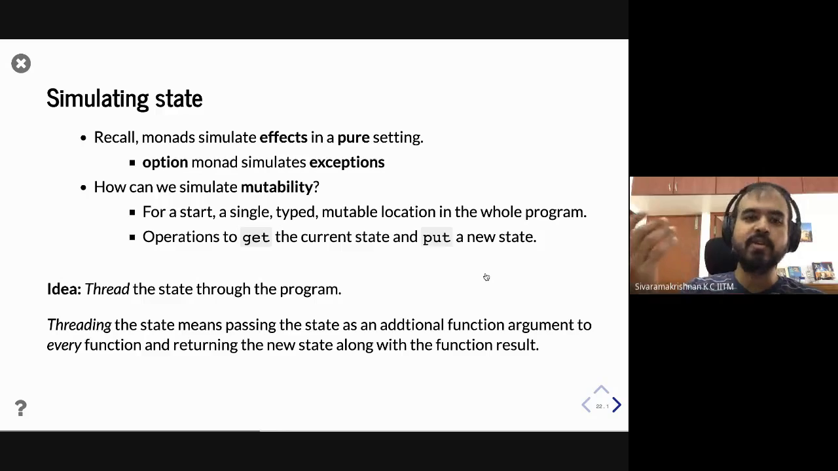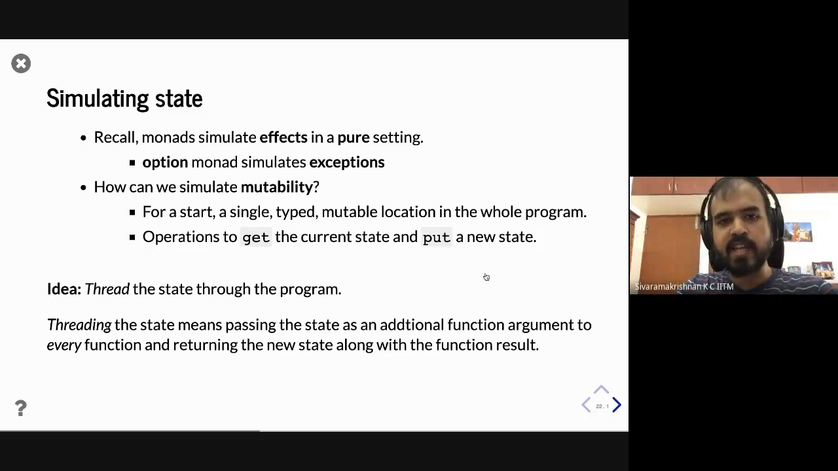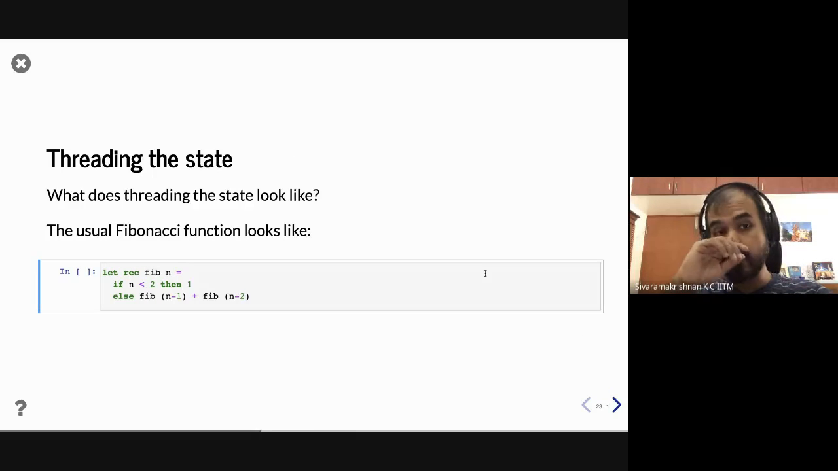If you do that, then surely you can see what the current state is because it is always available, and you can change the state because you anyway return the new state in every function. That's the idea, right? This seems very unwieldy. The trick is to actually make it nicer to program with, right? So we'll see what threading the state means with a concrete example.